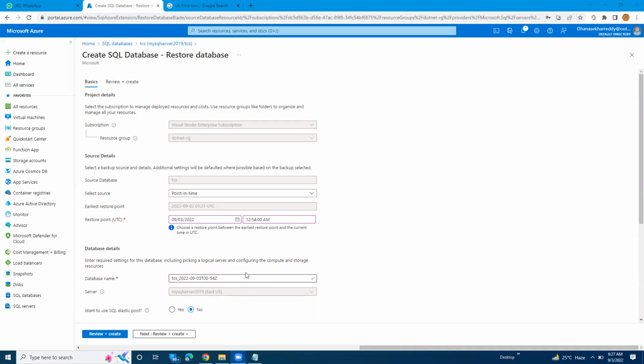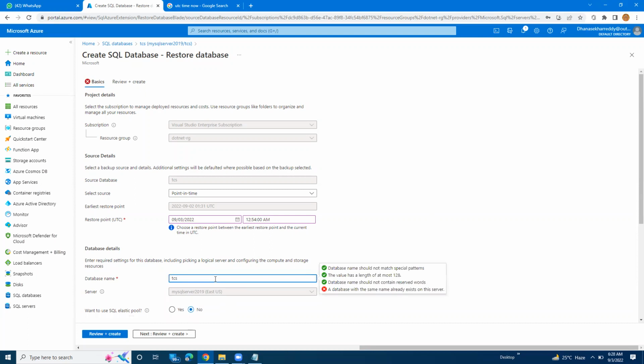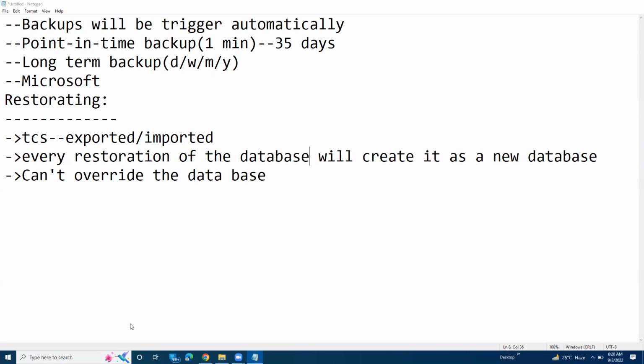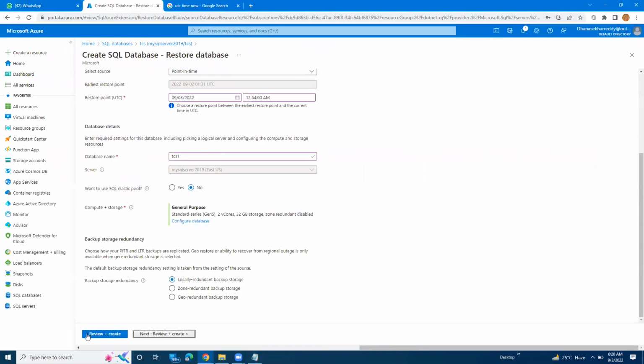If I try to override, see, it will throw an error: a database with the same name already exists. What does that mean? We cannot override an existing database. So that's why I'm giving TCS1. That's why I mentioned one point: every restoration of a database will create it as a new database. Okay. Next. Scroll down. I am taking geo redundant, local redundant storage. Next. Hit on review plus create.